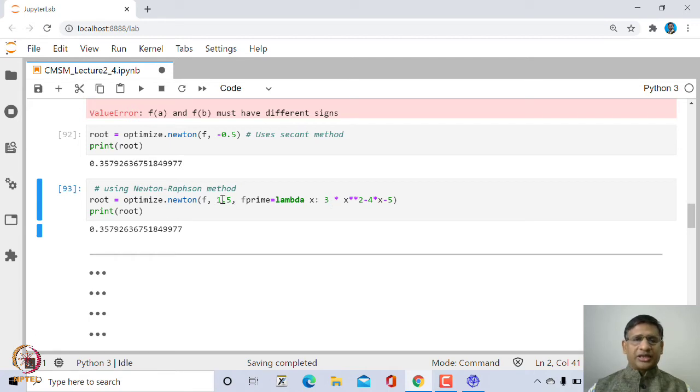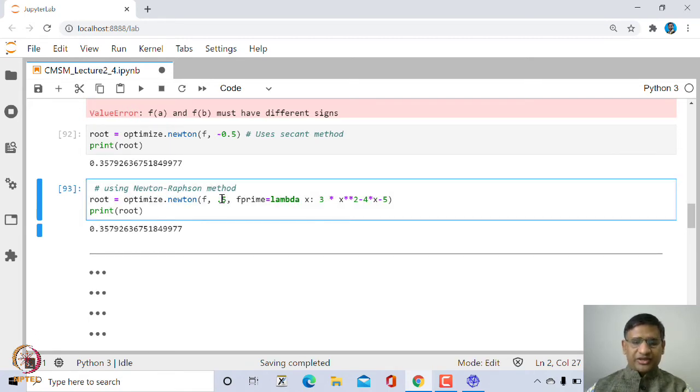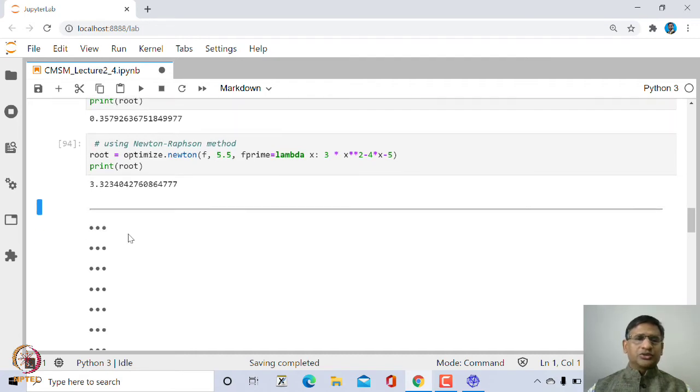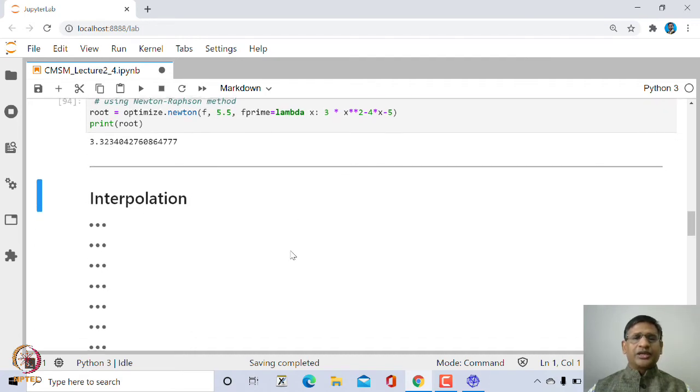You can start with different values. For example, if I say 5.5, then it will find the root between 3 and 4 and so on. Okay. So next let us look at how we can do interpolation using SciPy.